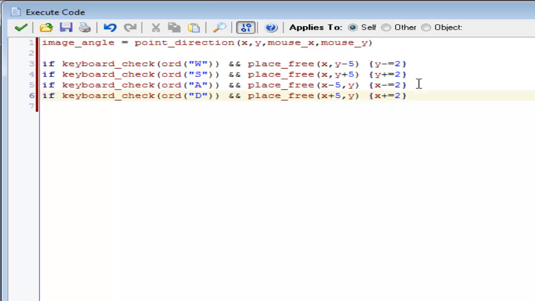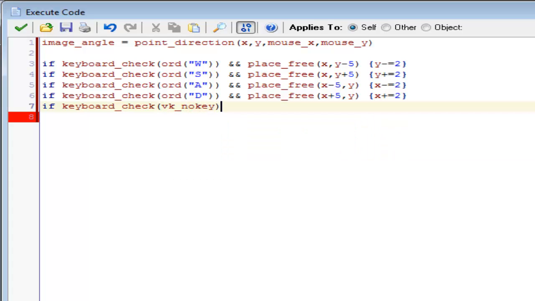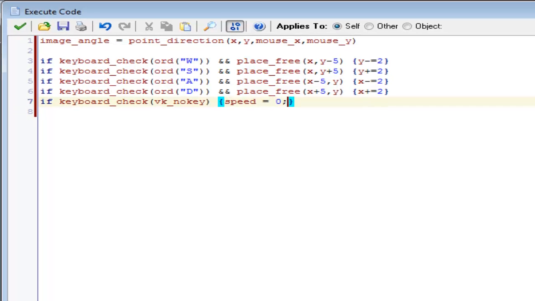So this pretty much means move towards where it's, oh yeah, sorry, we need one more thing. If keyboard_check vk_nokey, then we want it to stop, pretty much. So therefore we want to do speed equal 0.